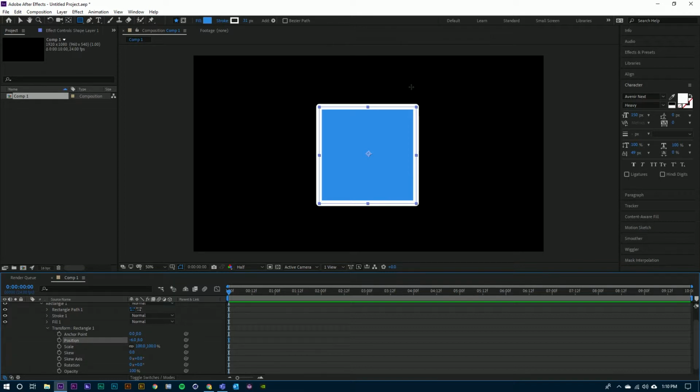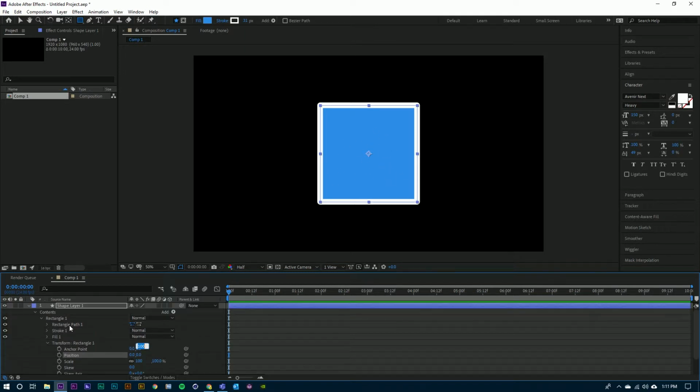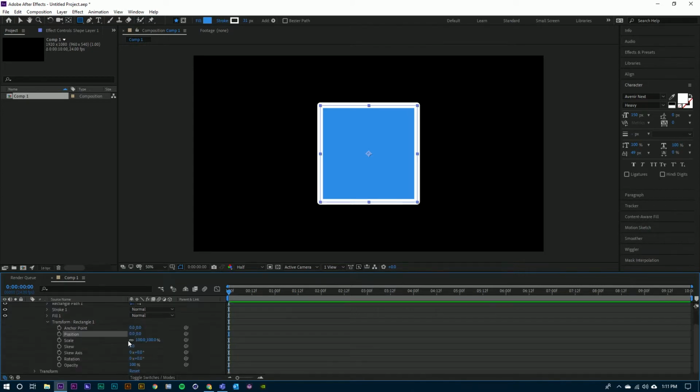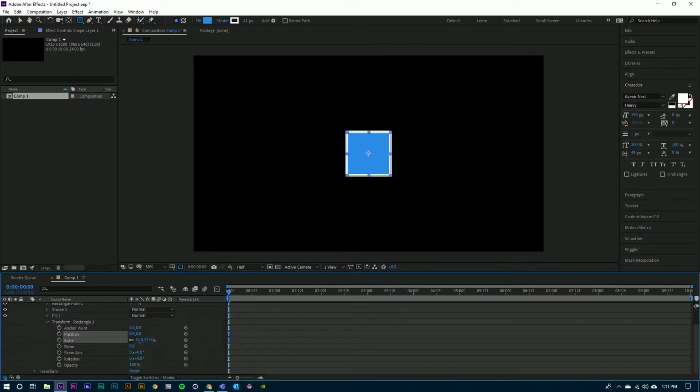And so when we draw this solid in here and we want it dead center, you'll want to drop into these transform properties here and zero out these two numbers. Now that rectangle is sitting dead center of the composition on its shape layer. We have scale that we can scale this up and down with.